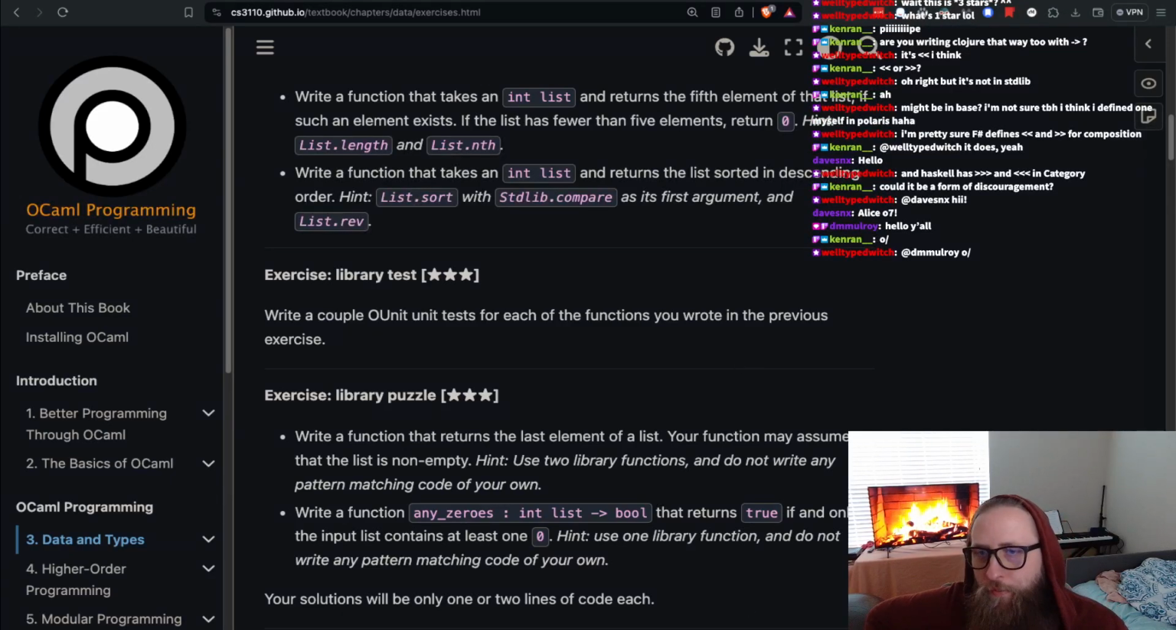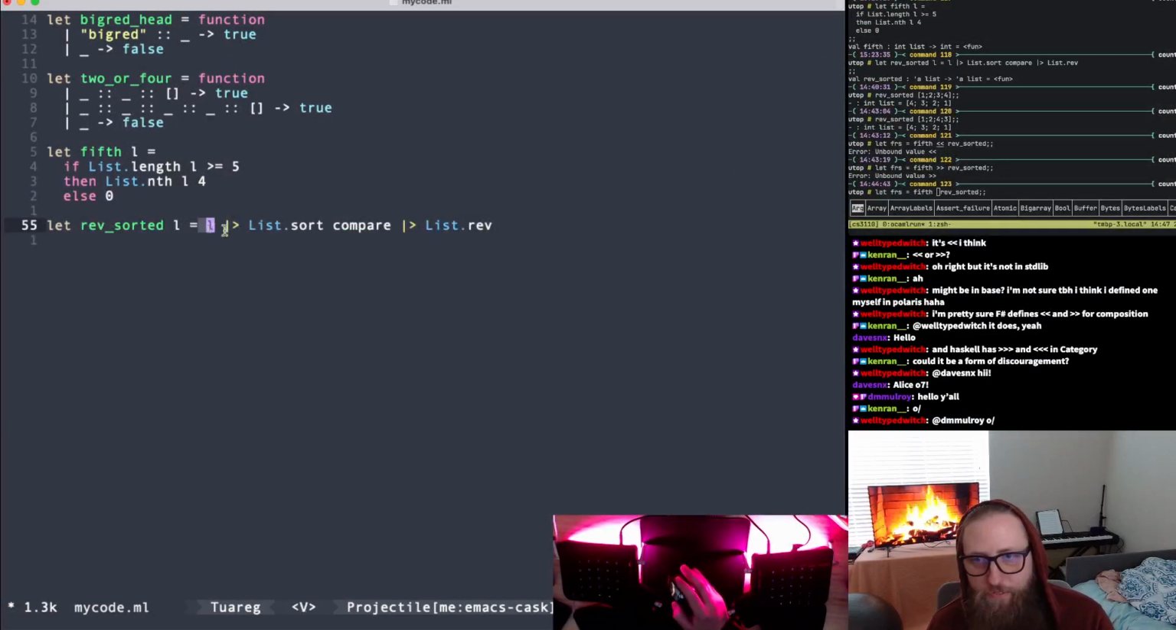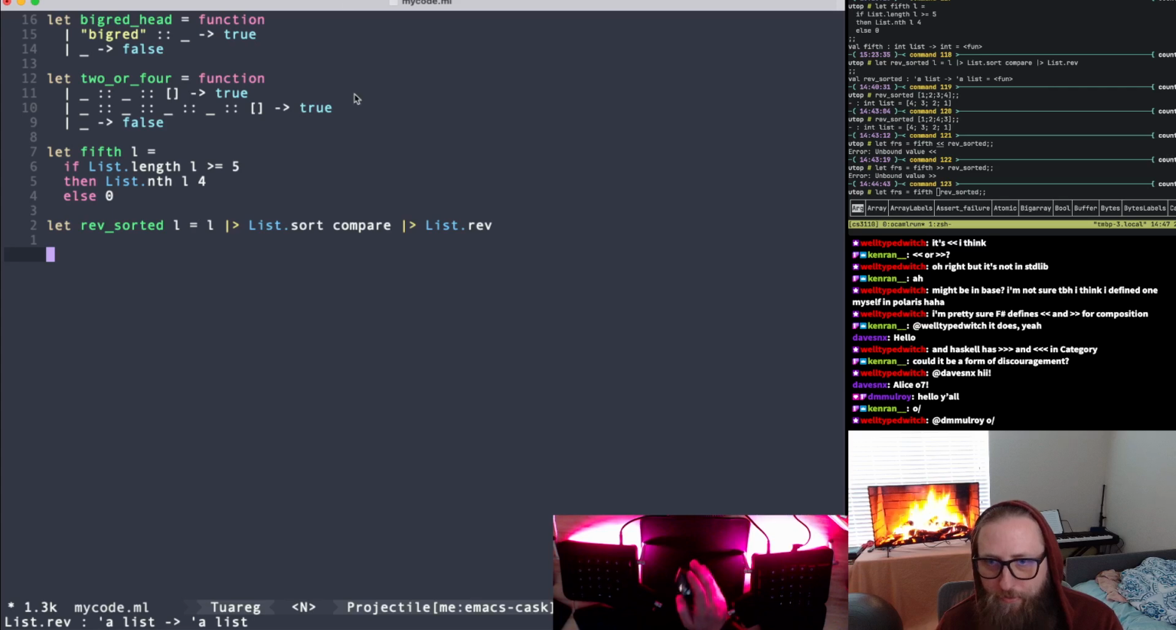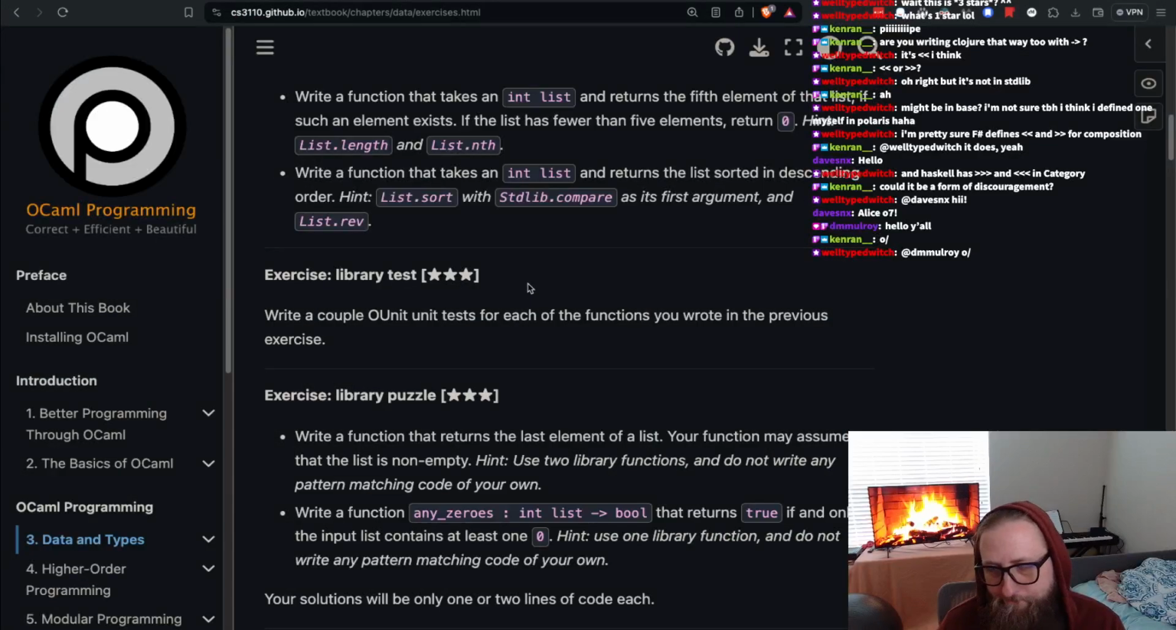Okay. So we wrote that because I was gonna just do this, I know I can just use function.compose or whatever, and do that point free, but now I'm not going to because I want a compose operator, okay? Okay, library tests, right? A couple OUnit unit tests. Yeah, that's not gonna happen.